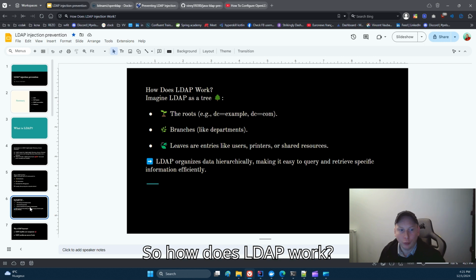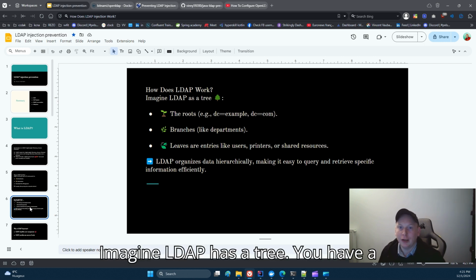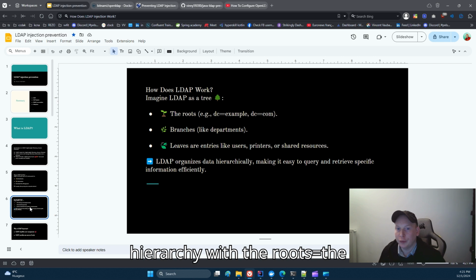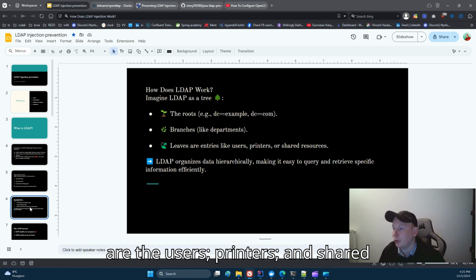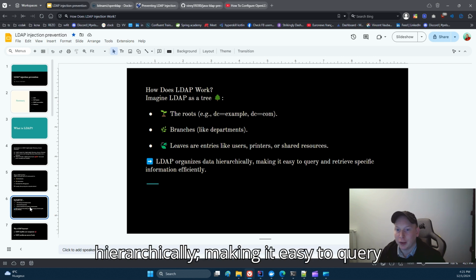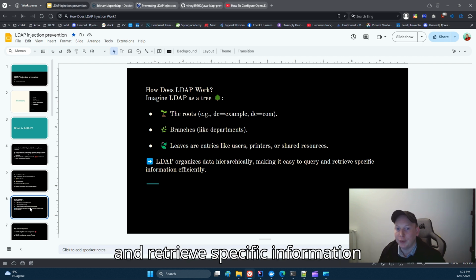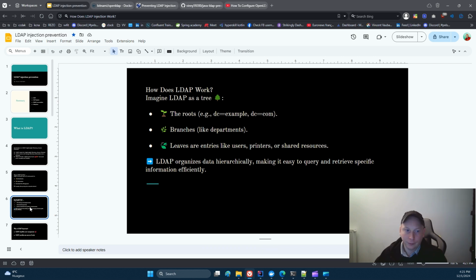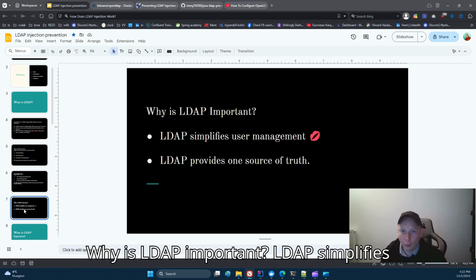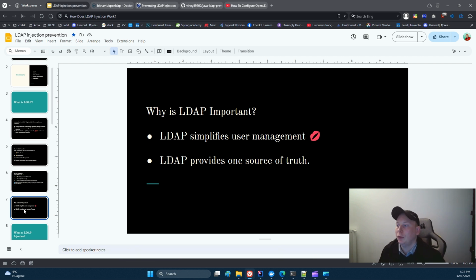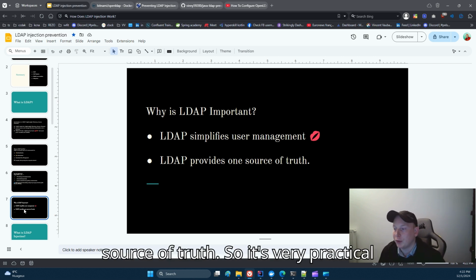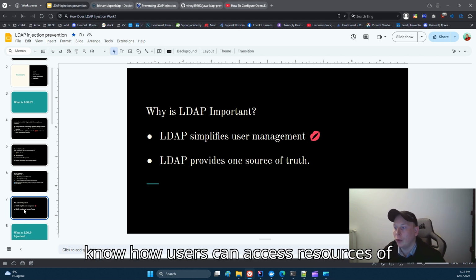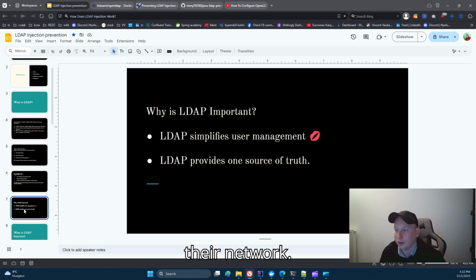So how does LDAP work? Imagine LDAP as a tree. You have a hierarchy with the roots, the DC, the branches, the departments, and then the leaves, which are the users, printers, and shared resources. LDAP organizes data hierarchically, making it easy to query and retrieve specific information efficiently. Why is LDAP important? LDAP simplifies user management, and LDAP provides one source of truth. So it's very practical for the administrator to know how users can access the resources of their network.